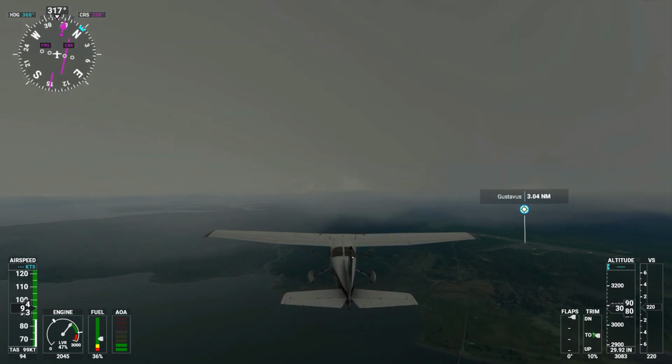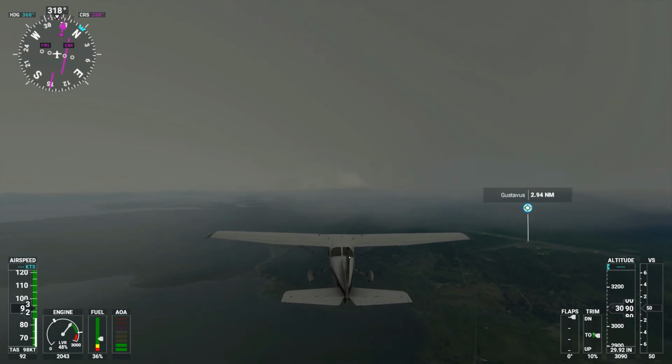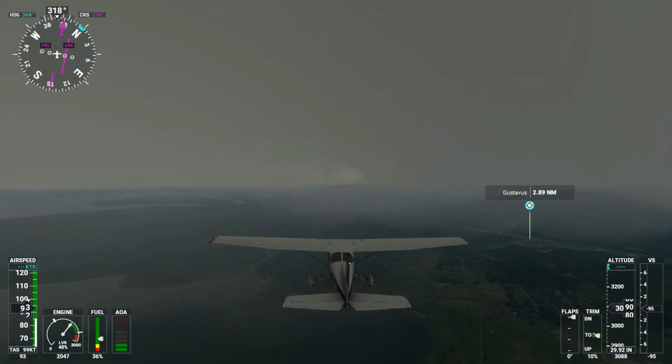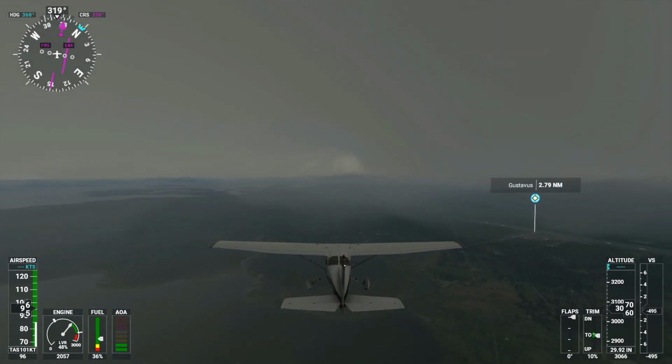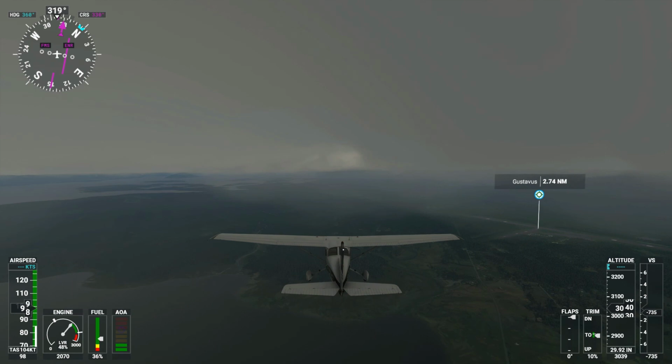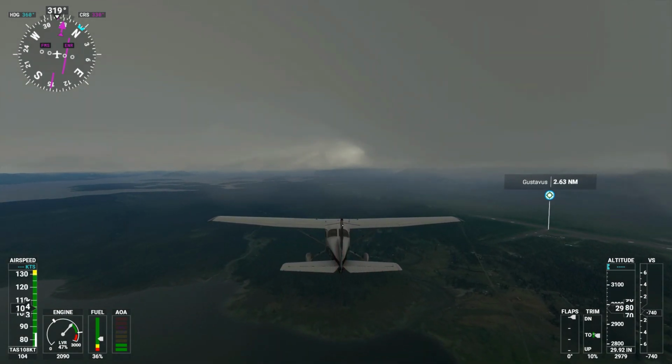As you can see, we're just passing Gustavus Airport. That was what I'd marked as the first waypoint, first and only waypoint on this little trip. And it's sort of at the north end, as far as I can figure from the map, of Glacier Bay.